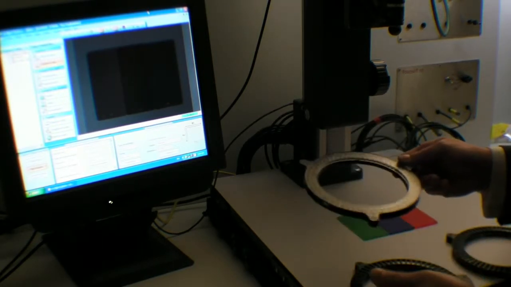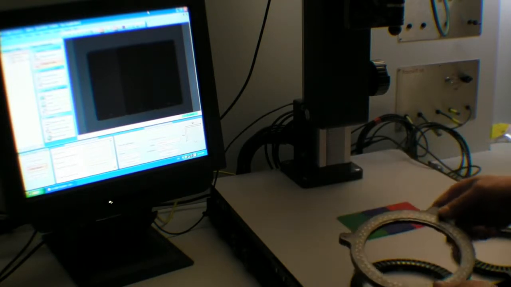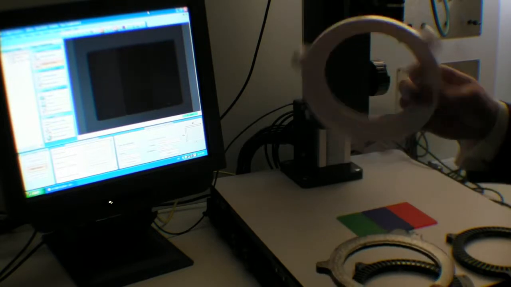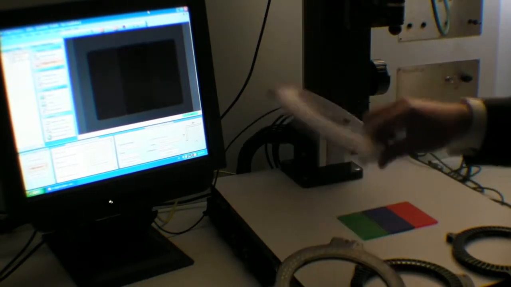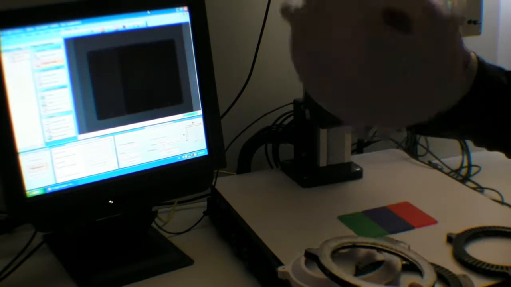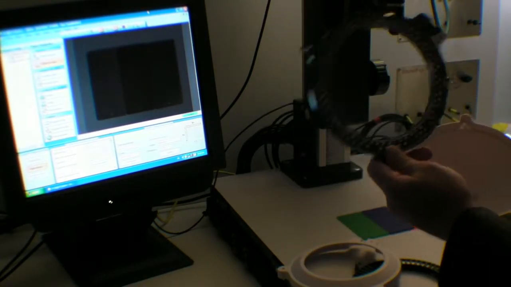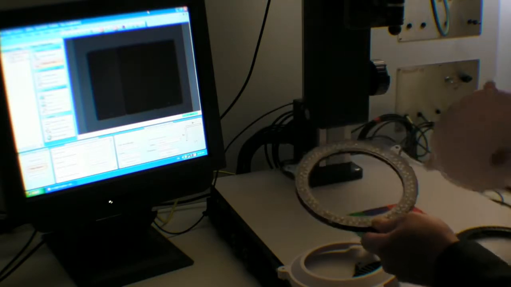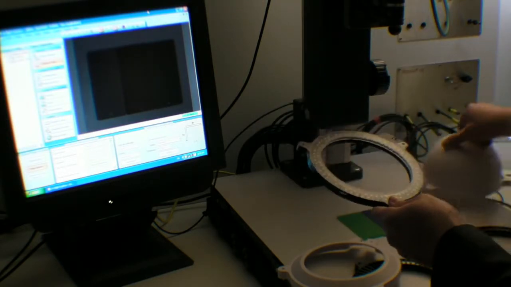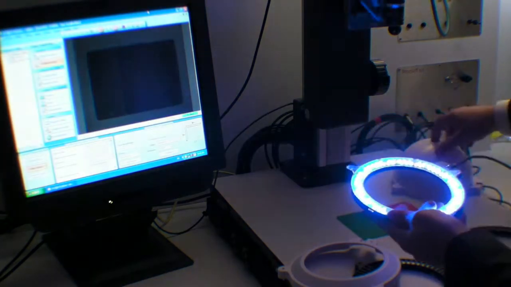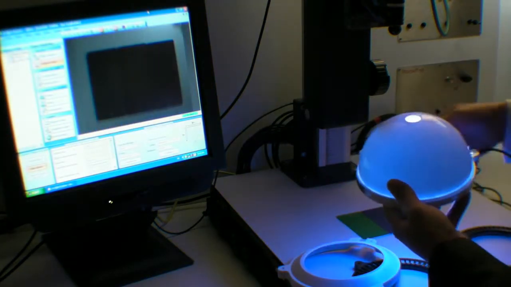You only need one ring of each color, plus the low angle and dome accessories here. It is easy to transform a ring into a dome, for example. Let me show you.